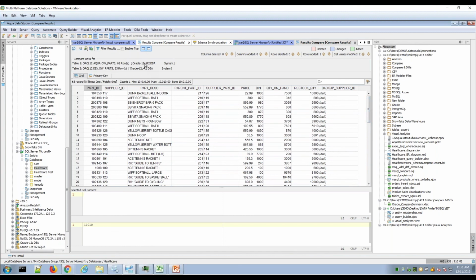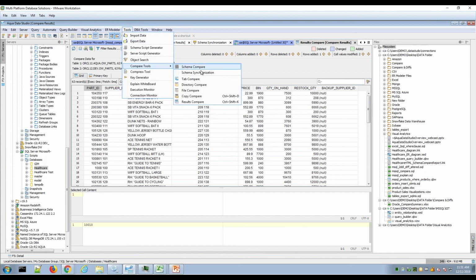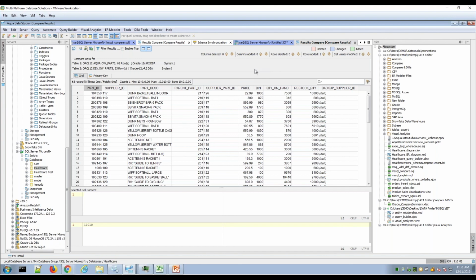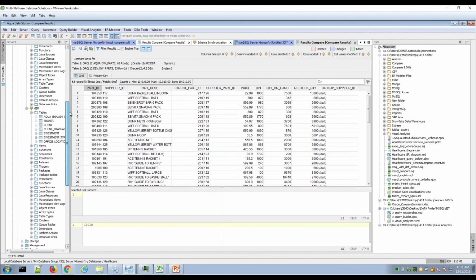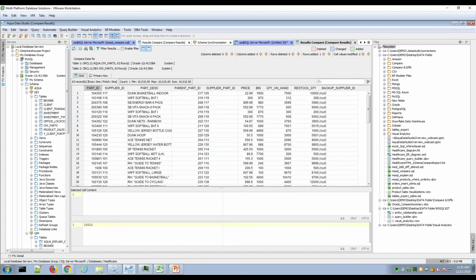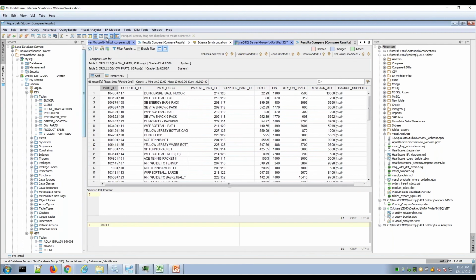But there's no data synchronize, so that's something to be aware of. So we have structure synchronize, but not data synchronize. It's just compare result sets or compare table data. And then another hidden compare area that's very beneficial for Aqua is some of the diagramming, ER modeling compares, right?